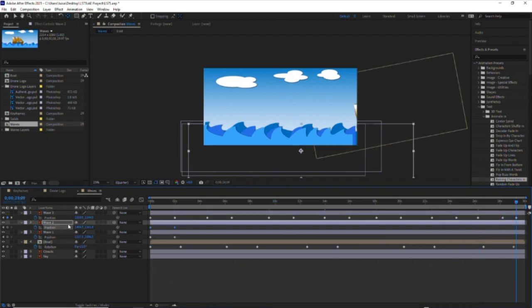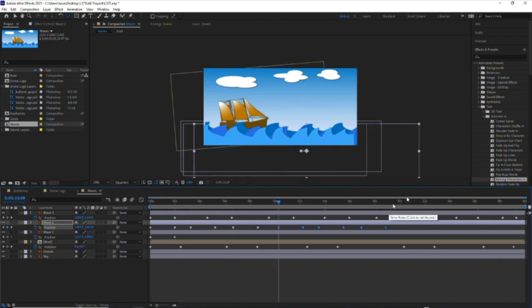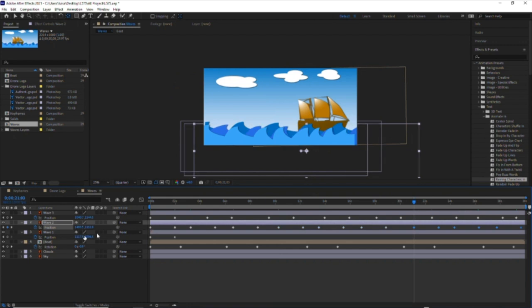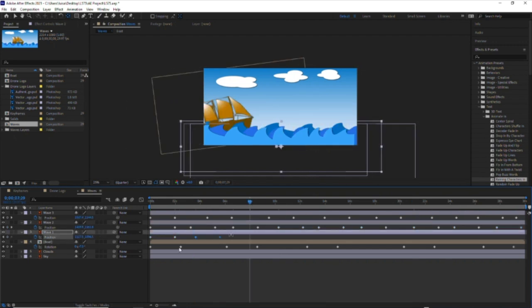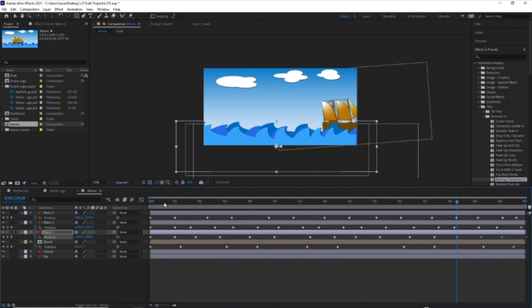I'll do it with the next one as well. Copy, paste, and you can even select a whole bunch of them and copy. And now when I paste, I'm pasting actually 6 keyframes. And I'll do the last wave and I'll copy all 6 of them just to make it a little bit easier. And there you have it.